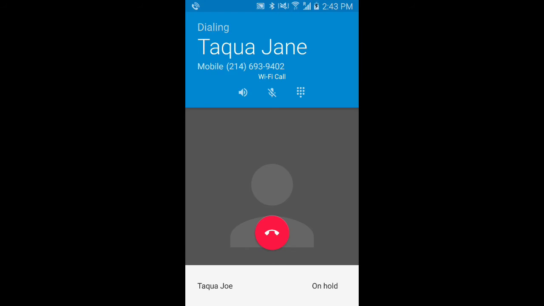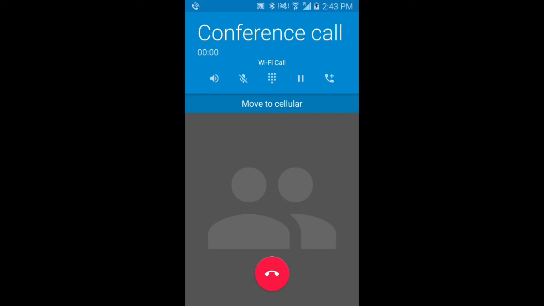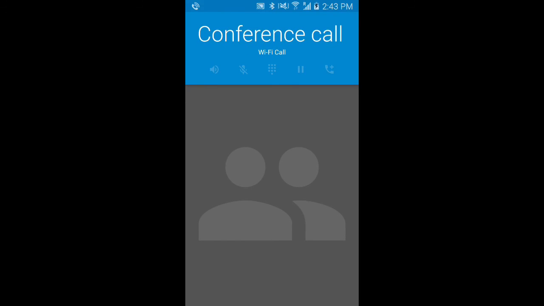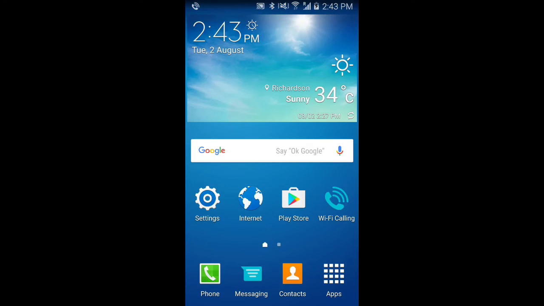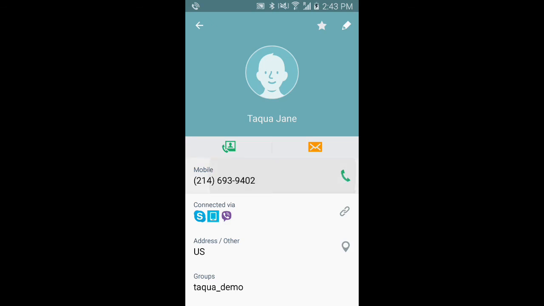Wait for the person to answer. Once connected, merge the two calls together, and you will now be on a Wi-Fi conference call. Next, I will initiate a Wi-Fi call by accessing the phone's native contact book and selecting a contact to call. This just shows that the phone handles Wi-Fi and cellular calls in exactly the same way.